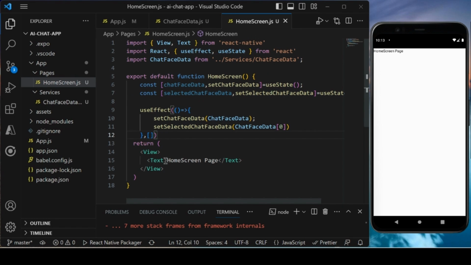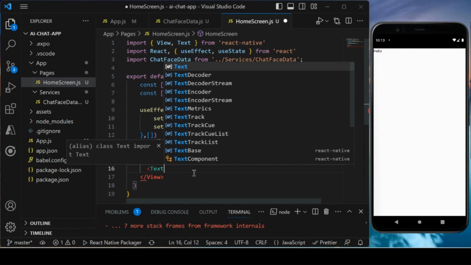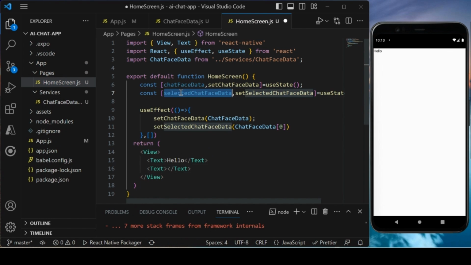Now I will start coding here. Inside this text tag we can write our code, and this is the view tag. View tag is used to display on the screen, right? It's kind of like the div tag in HTML. Now remove this one, I will say hello. This is my first text. Then I want to show the text whatever is in the selected chart face data.